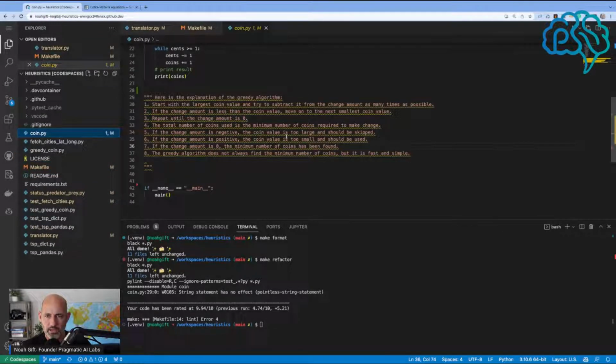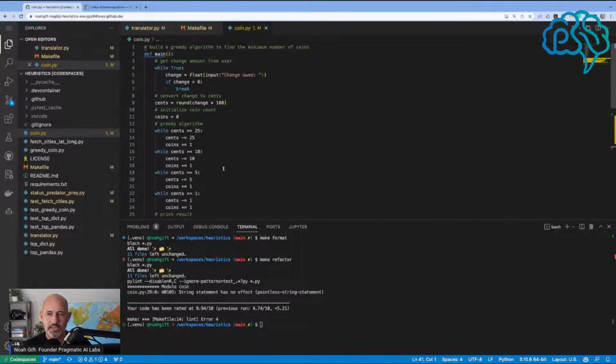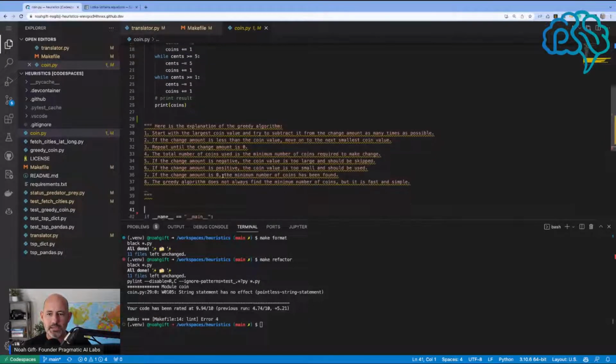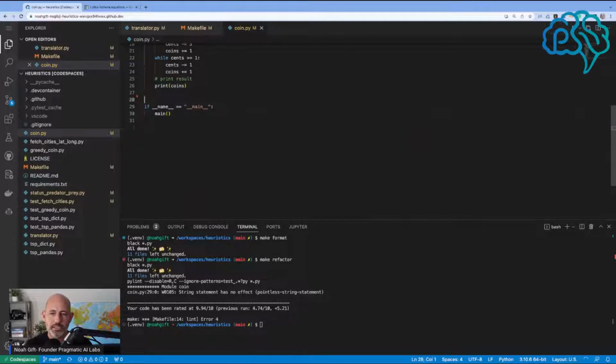Line 29, print results. Oh, so this is just a comment asking how to explain something. So that's probably a good place to start with heuristics. We'll go ahead and do this again.